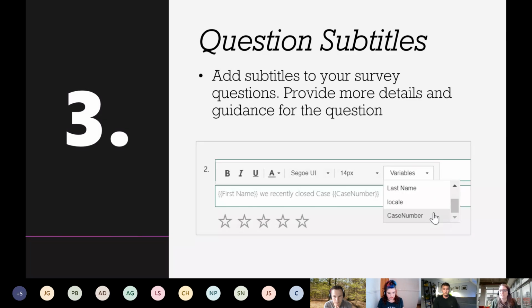Put variables into question subtitles. If you have a new question that you've created, you can add a subtitle to it, and then again provide more details and guidance for the question that's being asked. So creating different variables such as case number, case title, different things like that, you can then put in so the person responding to the survey has some context in terms of what they're responding to.